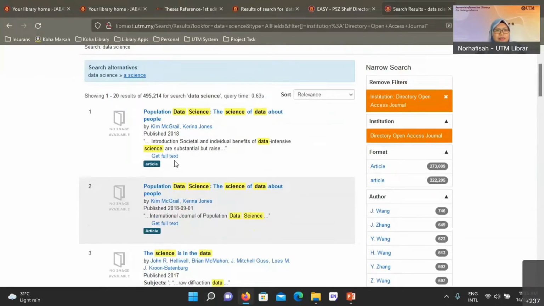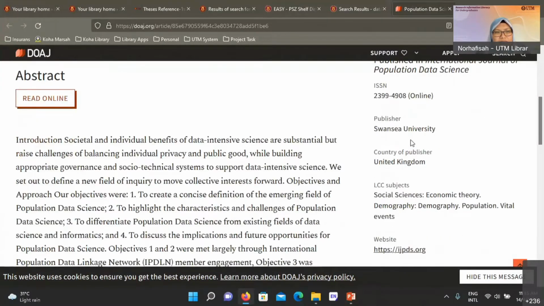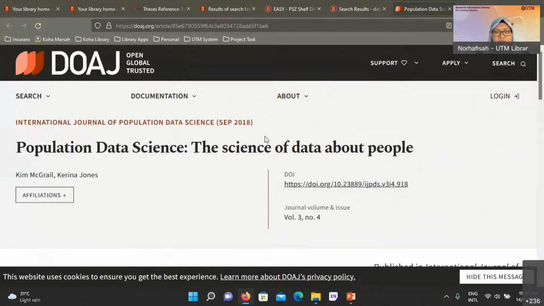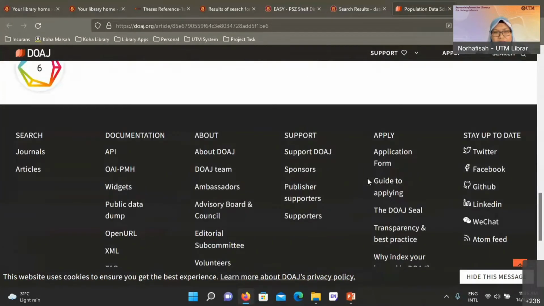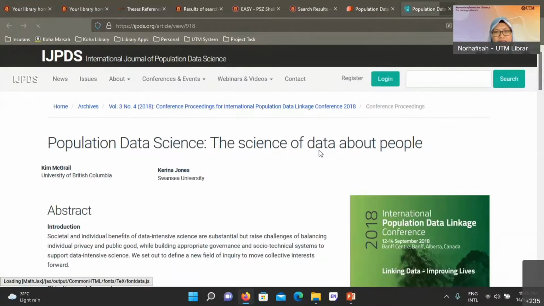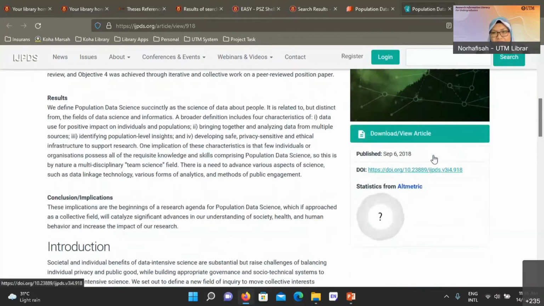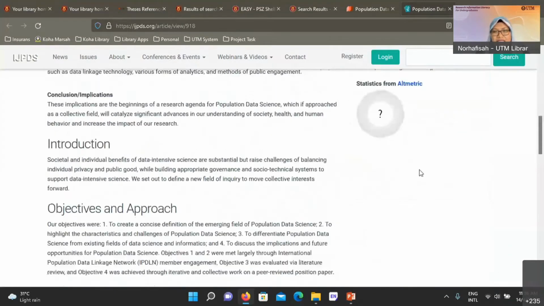Then if you want to get the full text, just click here. If you see no attachment here, then go to the DOI and click the DOI here, and you will see the full text. This is the full text, a view of the article. You can download it by yourself.